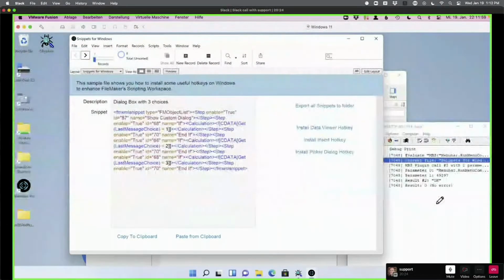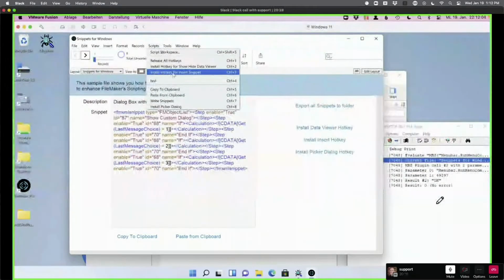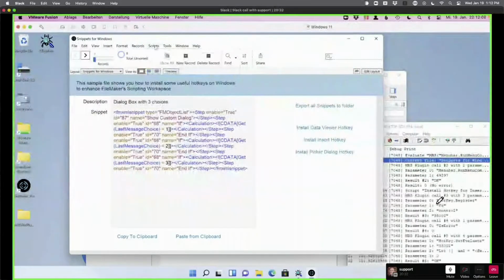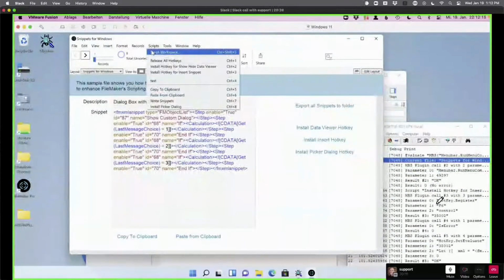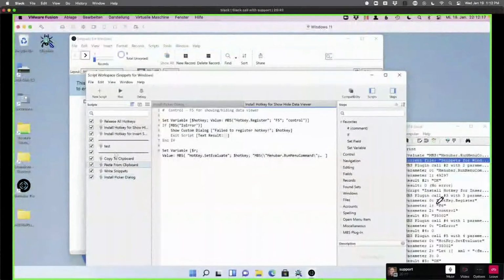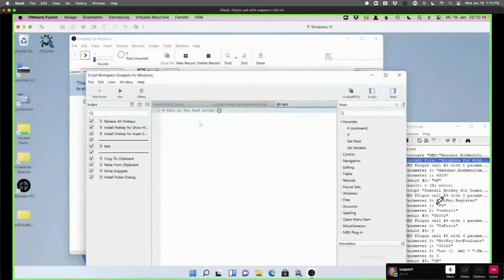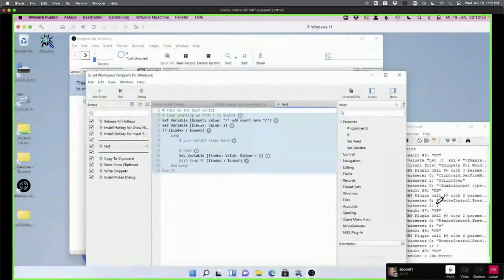make your life easier. So the next one is install hotkey for insert snippet. Let's run that. You see we registered F6 control key. So let's go to the script workspace, go to any script you like, this test script here. And now let me press Control F6, and you see it magically created some script steps.